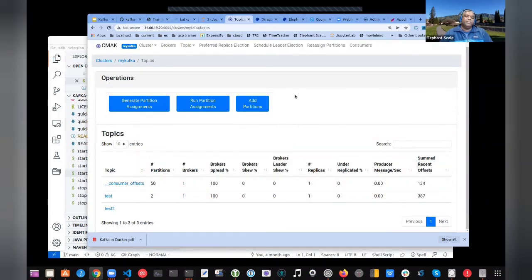The UI is pretty simple and very effective, because the Kafka command lines can be pretty lengthy and pretty boring. So it's much easier to have a UI to deal with. Anyway, I'm more of a visual person.